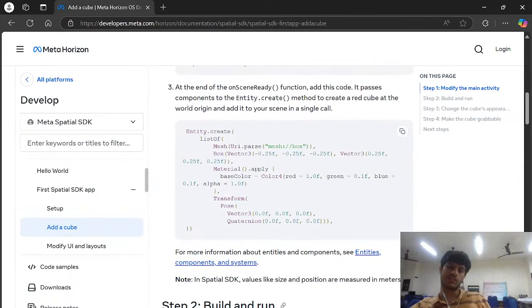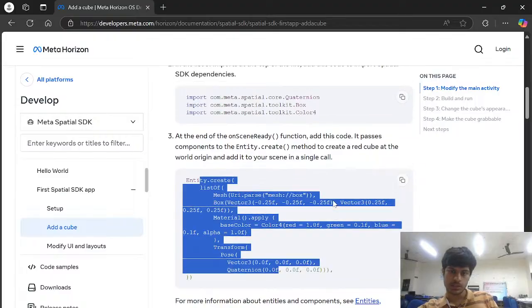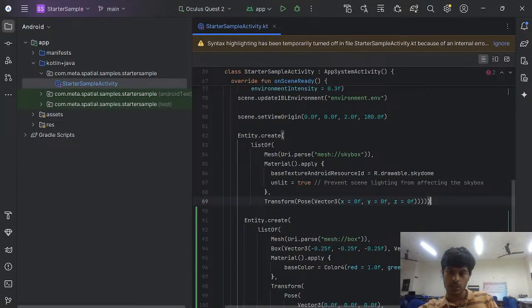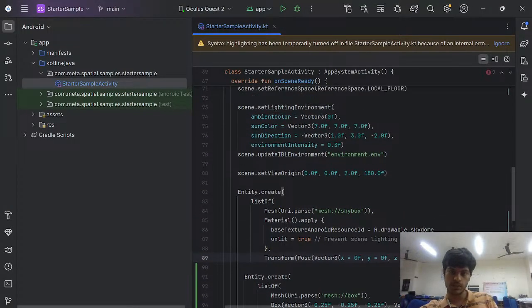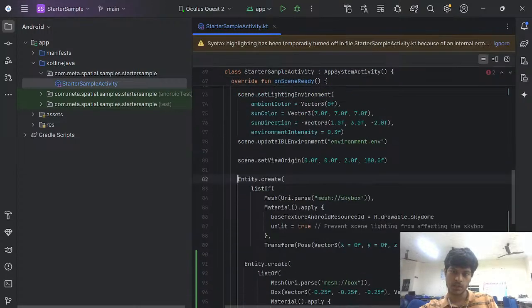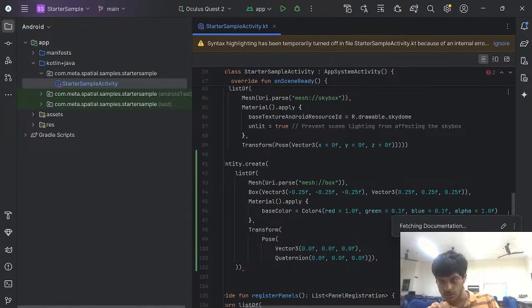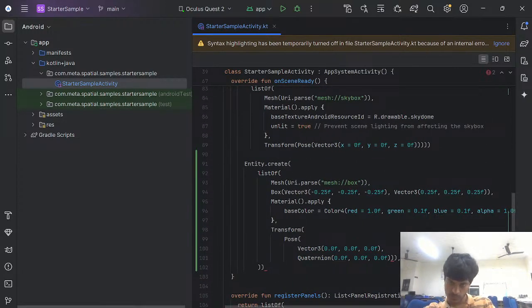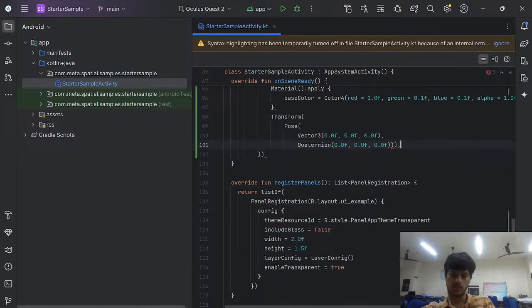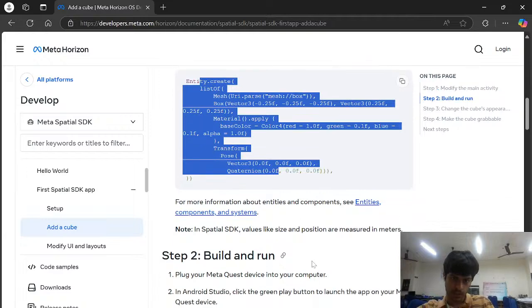Oh, this is within on scene ready. Okay. Wait, then don't I need to put a comma after this? Wait, what the heck? Does Kotlin not use semicolons? I don't know, man. I'm just confused. Build and run.